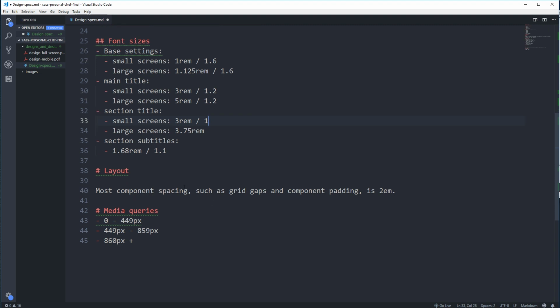Layout, there's nothing really too big on the layout. Most things I'm using padding and gaps of 2em for everything all over the place. So I will be setting up a variable for that, just because it's such a commonly used number that I end up using in my design.